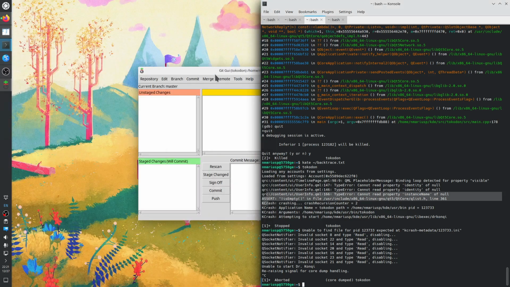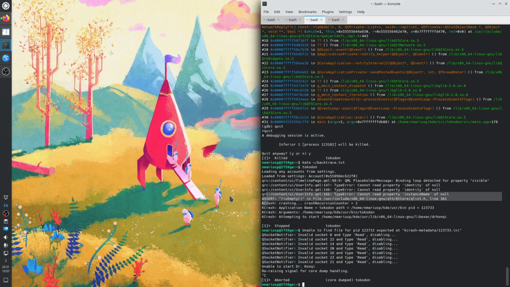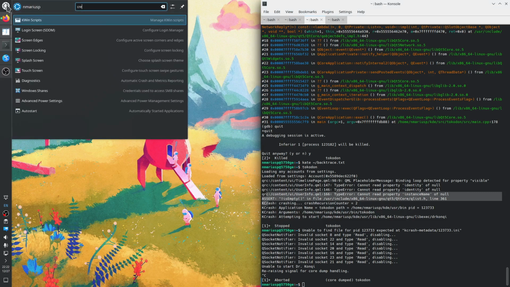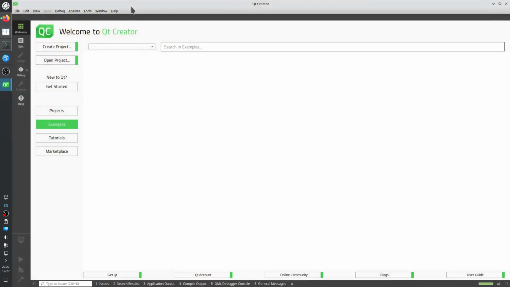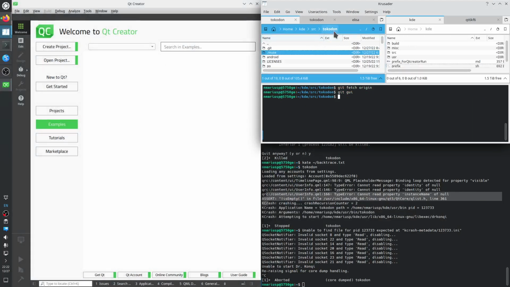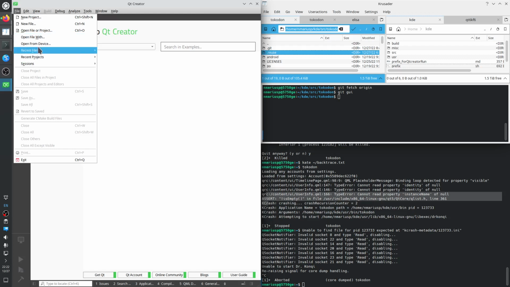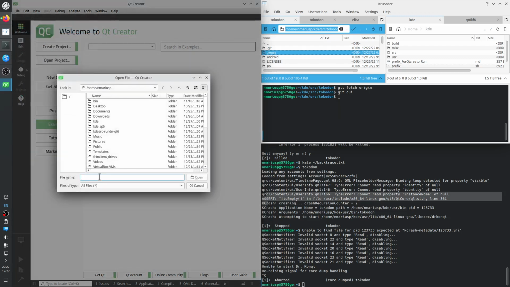We can run this thing in Qt Creator, the IDE. Okay, so I've installed Qt Creator IDE from the Qt website, so it's the latest version. Let's open it. This is the source directory where kdesrc-build has git cloned Tokodon. File, open file or project, Ctrl V, CMakeLists.txt.